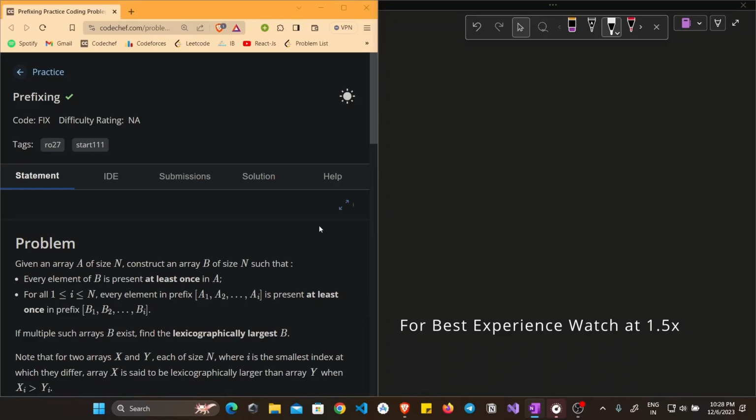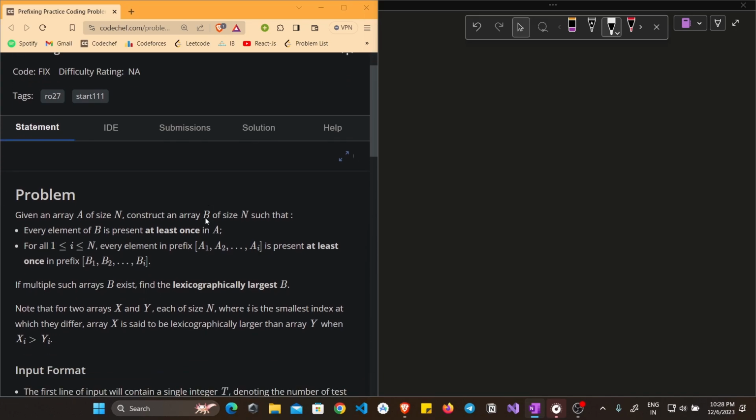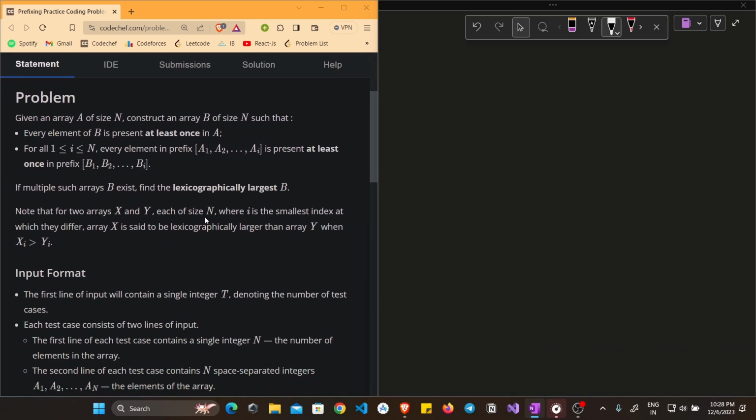Now we are going to discuss the problem Prefixing of today's CodeChef contest. Let's first start with reading the problem, and then I will explain the question in simple terms. We have been given an array A of size n. Construct an array B of size n such that every element of B is present at least once in A.